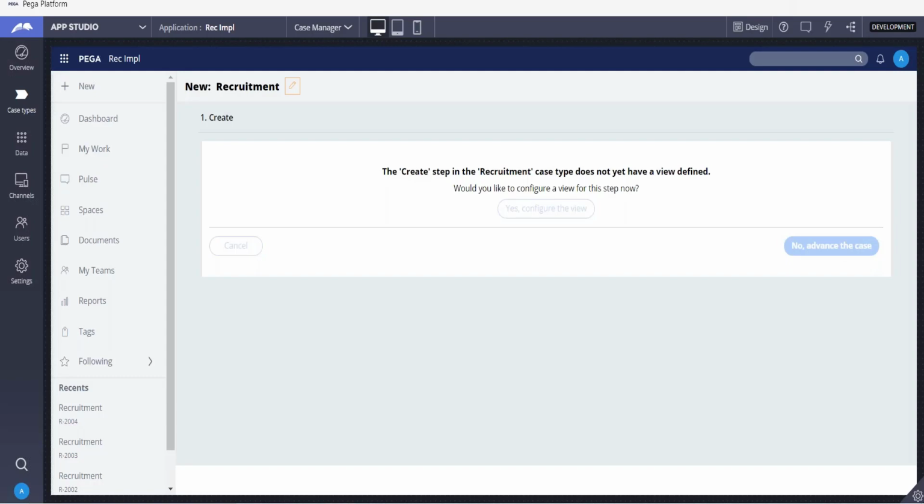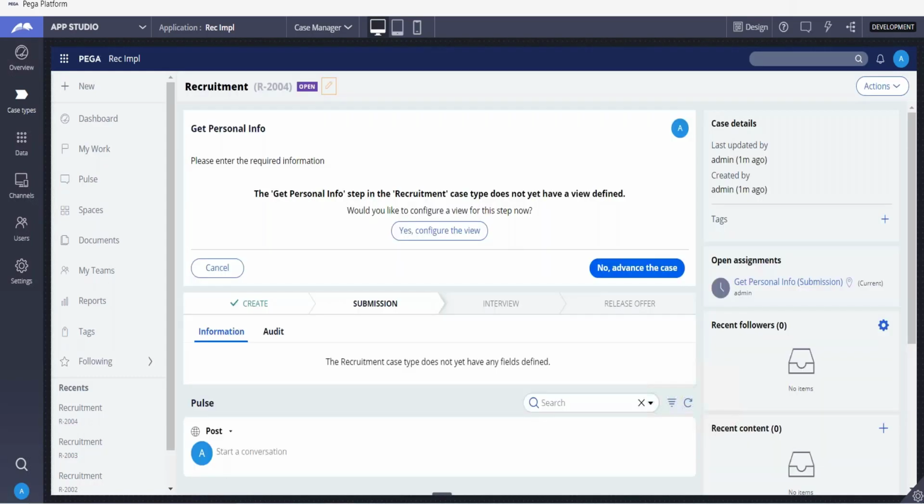Okay, let me advance. So yes, here comes your instruction on the screen. But in fact, the actual fields are not yet configured. We have added only some instructions so far.